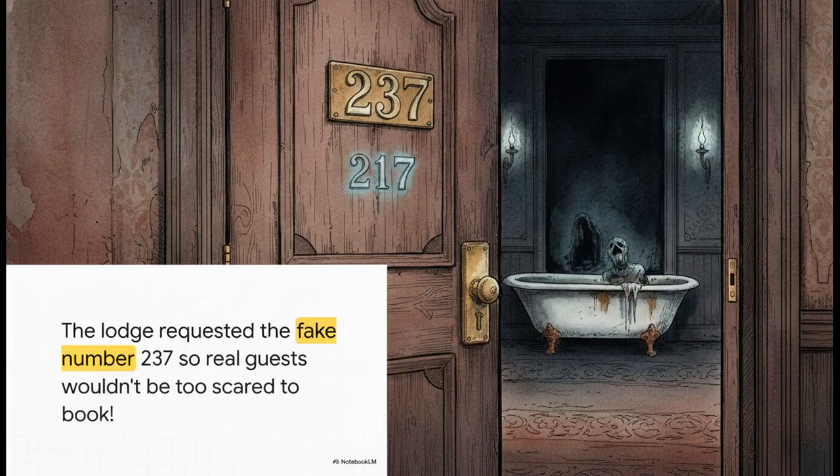Okay, before we get into the heavy psychological stuff, here's a really fun piece of trivia for you.